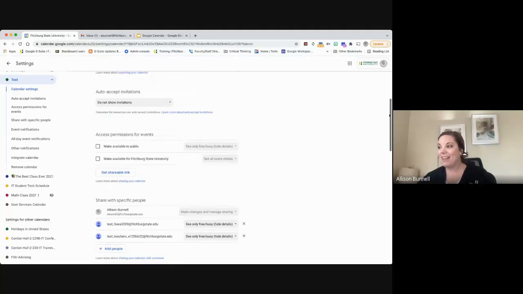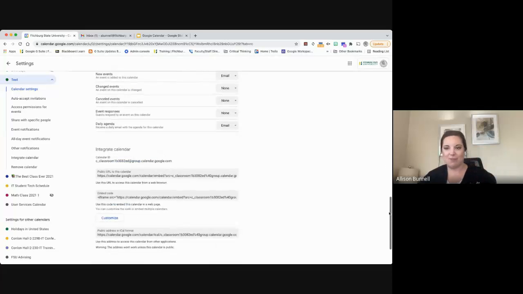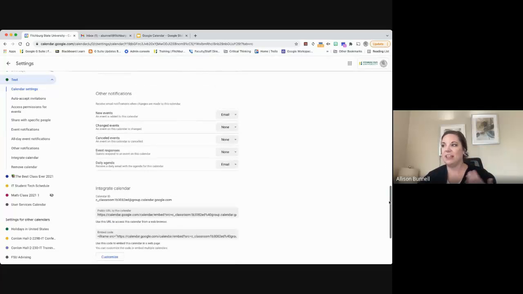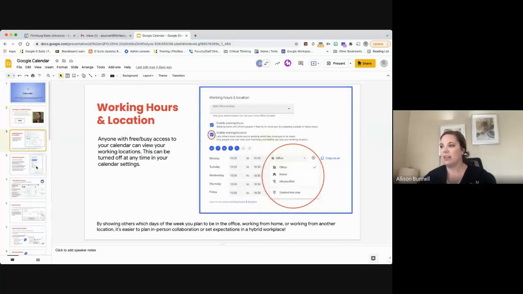So keep in mind that that's there if you're interested in just, again, using your calendar a little bit more efficiently and getting those notifications that can come in. So that's settings. That's a big deal, basically. We talked about working hours and location. Like I said, this allows you to kind of show where you are and set expectations for what kind of events or locations you're going to be in.